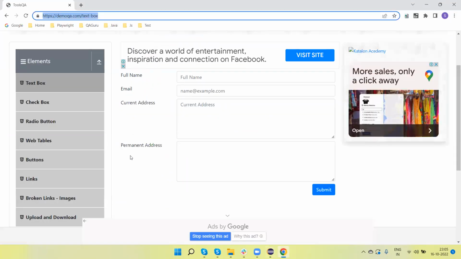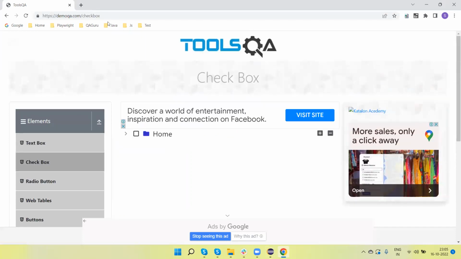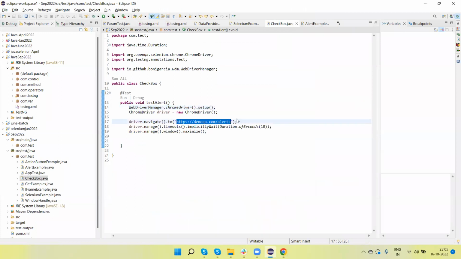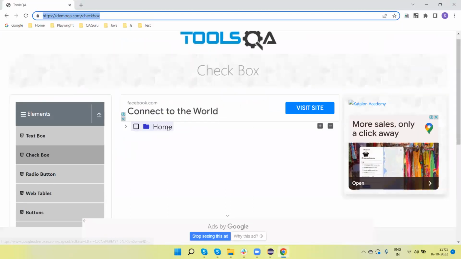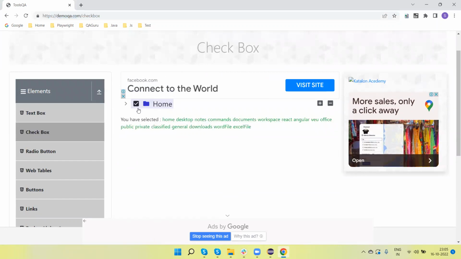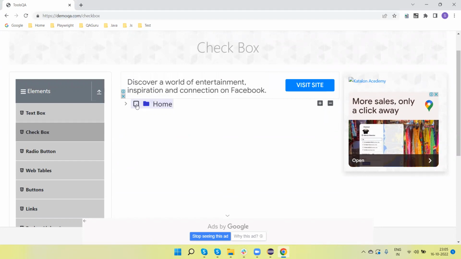Okay, so let's see how we will handle the checkbox in Selenium WebDriver. In this example, you will see how we handle the checkbox. If you want to click on the checkbox or radio button, what do we need to do? We just need a mouse click, which is a simple click. And the second thing, we need to check whether the checkbox is selected or not. Only two actions we can do.